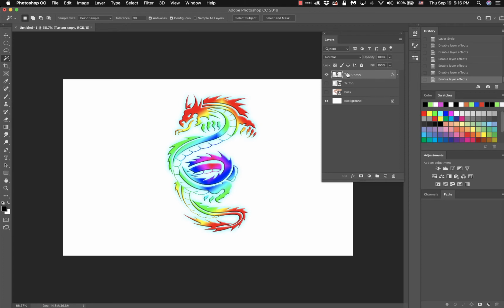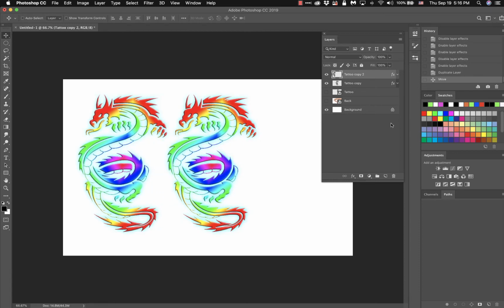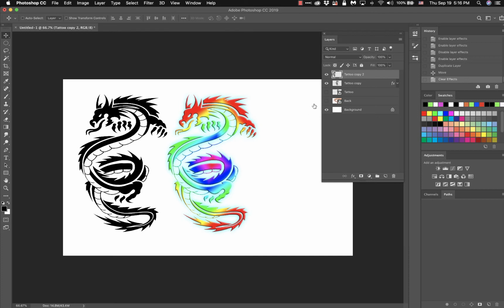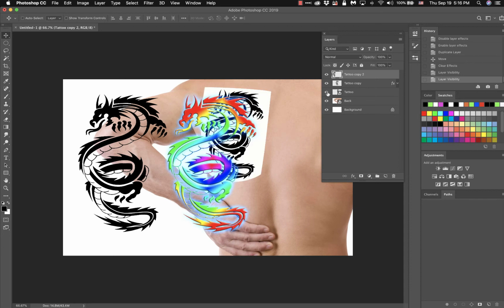Say if I made another copy of this dragon here, by dragging this down to create a new layer, now I have two dragons with the same effects. And if I got rid of the effects on a copy, then you get the original one. So lots of different options available. Okay. When you finally are done, let me bring back the guy here. Get the tattoo.